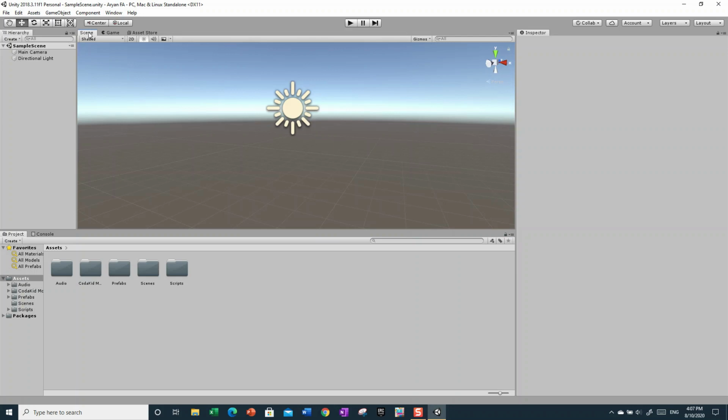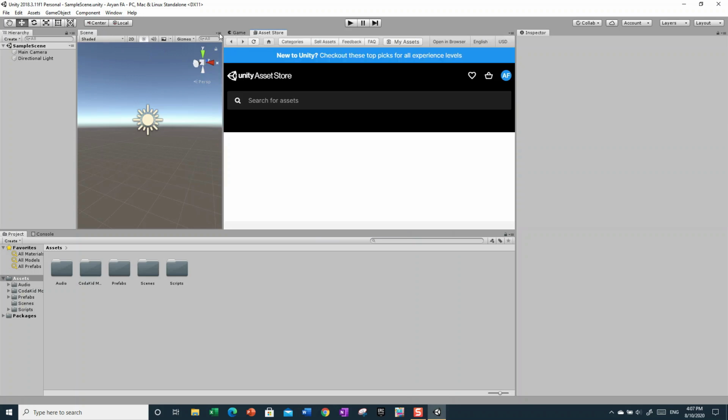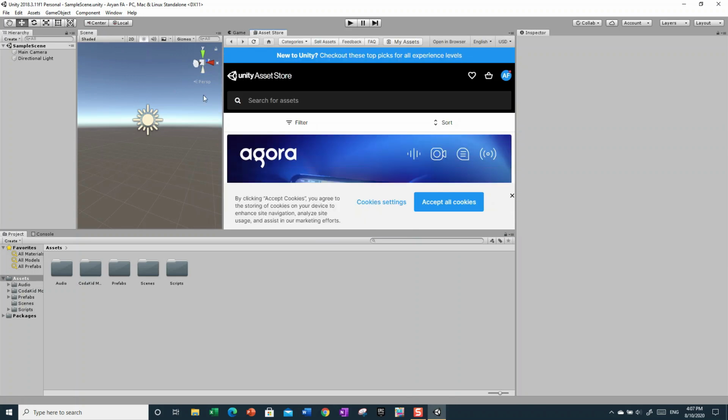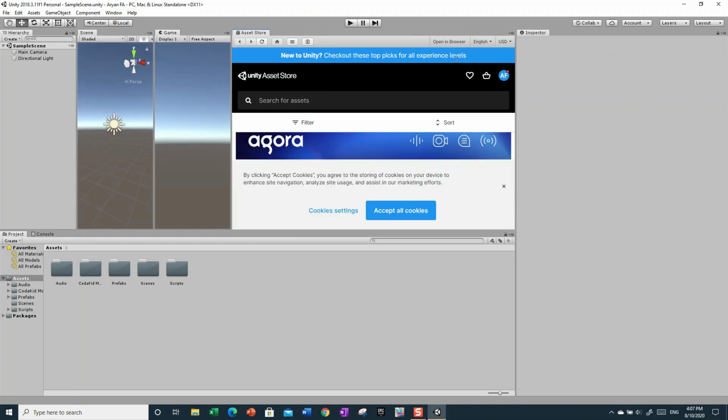So I can move the scene up to there. I can move the game over here. It's really confusing, and you're like, oh my god, Aryan, what did you just do? You just messed up my whole game. Why would you do that? And all you have to do is go to layout, as you can see at the top, press on that and press default.